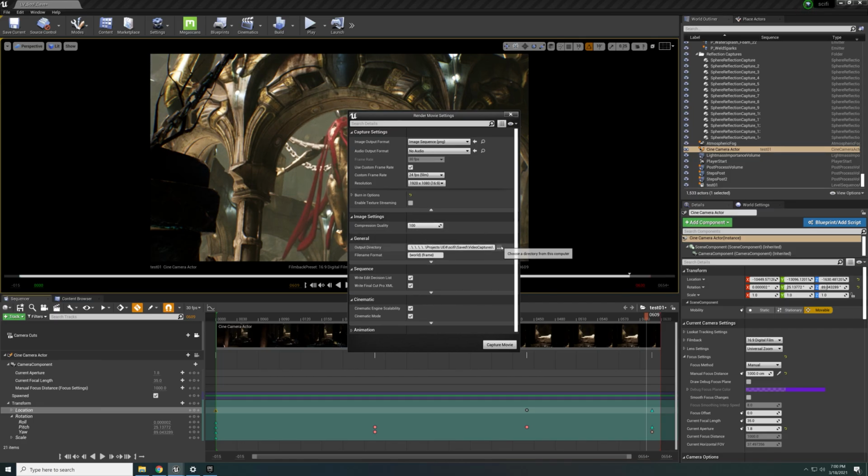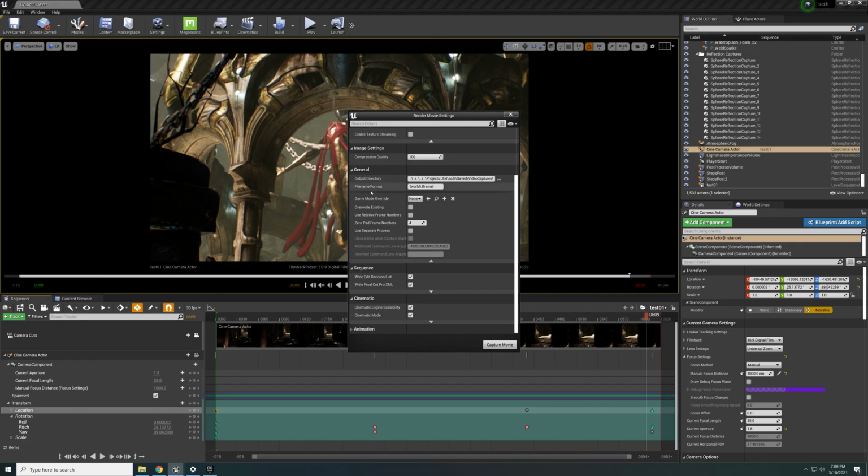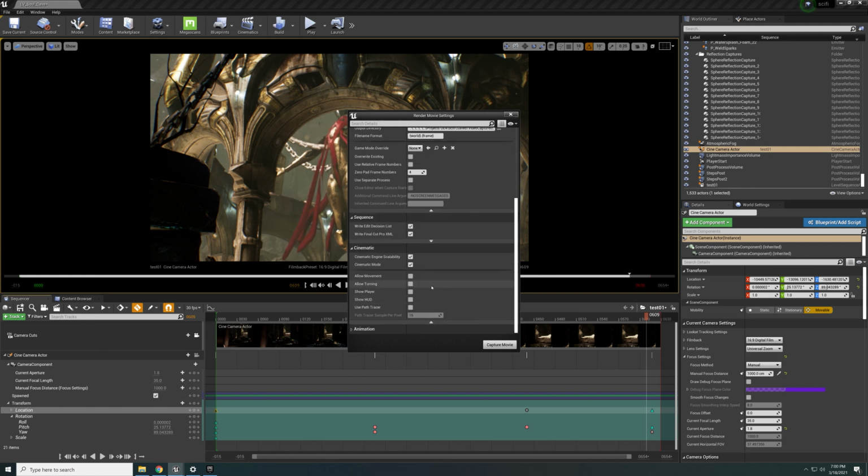Over here, you can select where your movie is going to be saved and what's the file name format. And I usually leave everything else here as default. And because you don't want to change any of this, you want your cinematic engine scalability. That means you want the highest possible scalability here. And this is depending on whether you have some gameplay elements here, whether you want them to be turned off when your animation is playing.